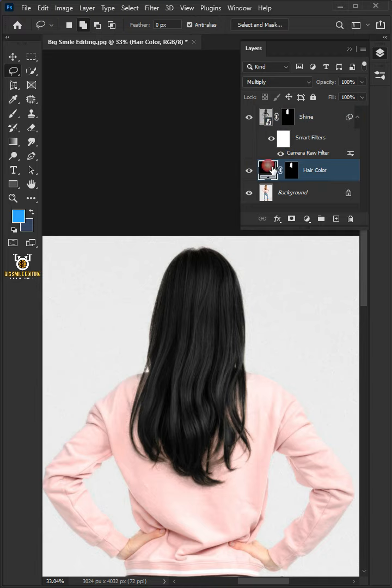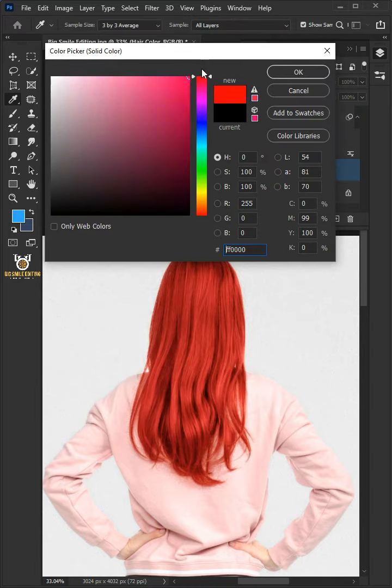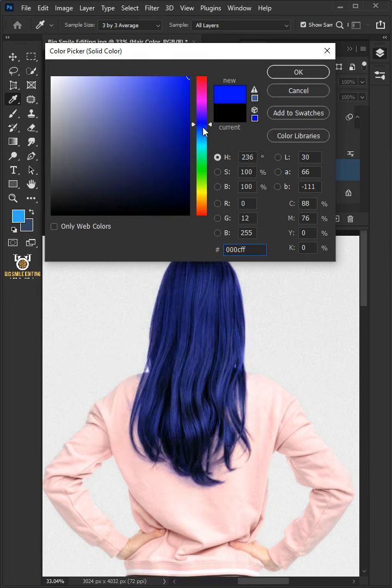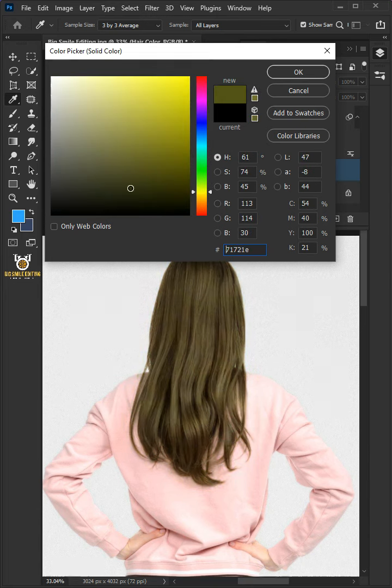Let's go back to this. You can choose whatever color you like. You can choose red, blue, yellow, whatever you want. I'm going to keep it black.